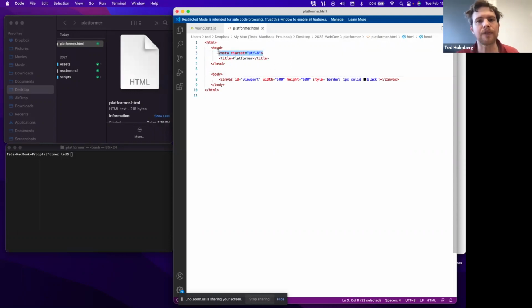If we don't specify this directly, it'll be embedded there for us. I'll also go ahead and add a title that says platformer. And then inside of the body tag here, I'm going to create that canvas HTML element.